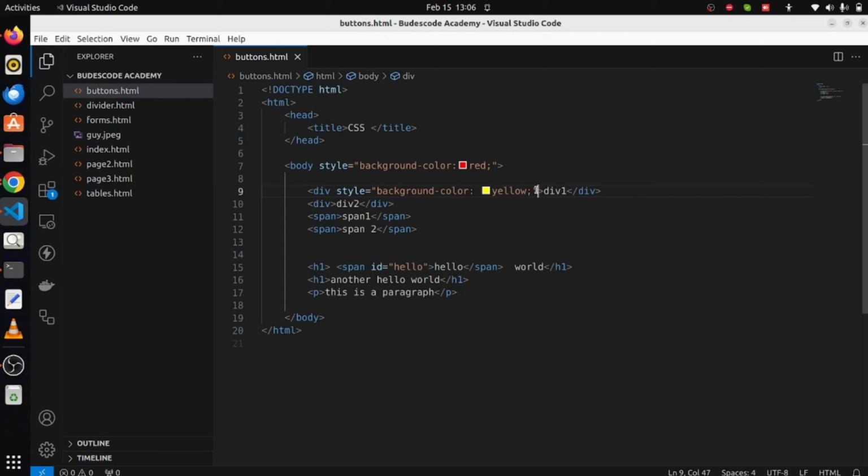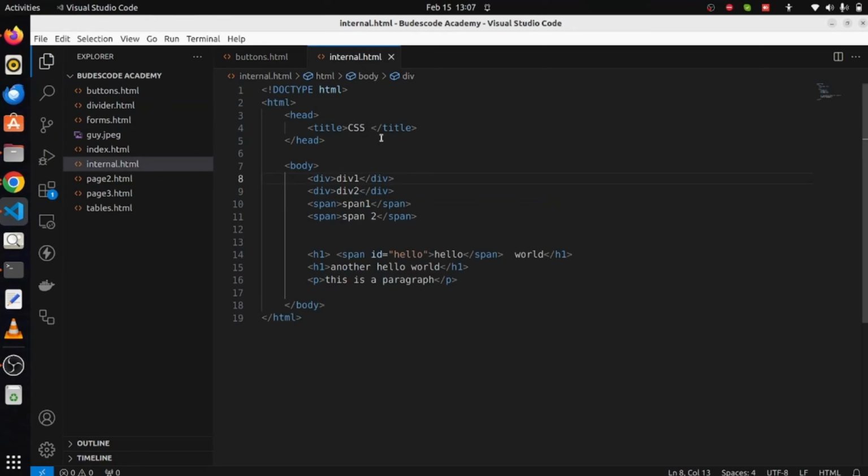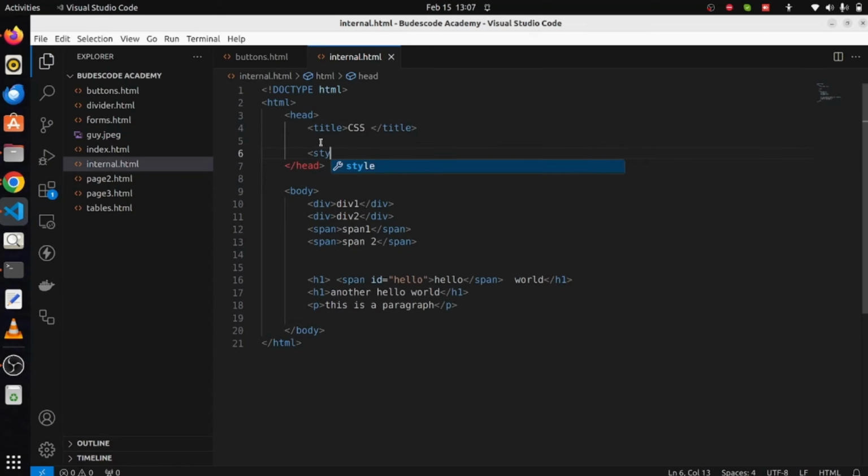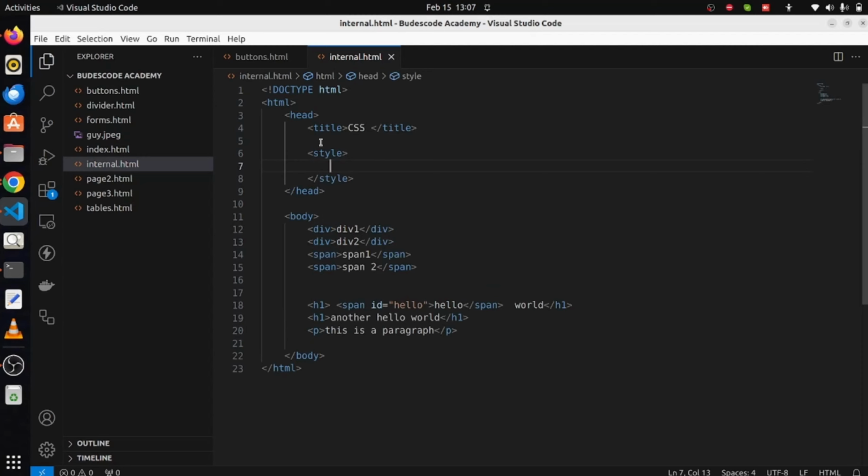The next styling we'll be doing is internal styling. Styling using the internal CSS, we create our style tag inside the head and give the styling there. So this is our head tag, and we're going to create our style tag here. Using internal and external CSS are very similar. The difference is that with external CSS we create a separate style.css file, and whatever we're going to be doing here is almost the same thing.